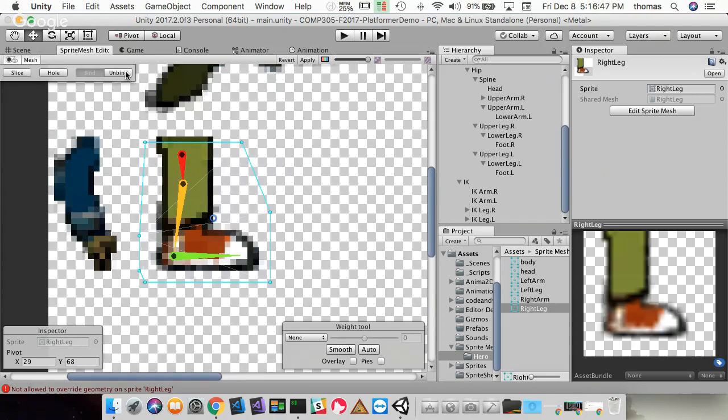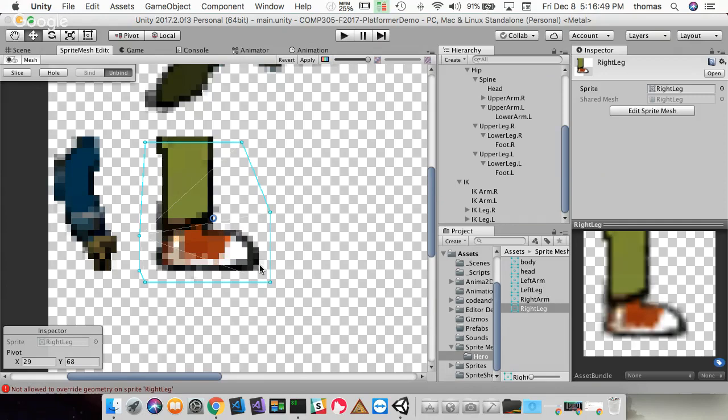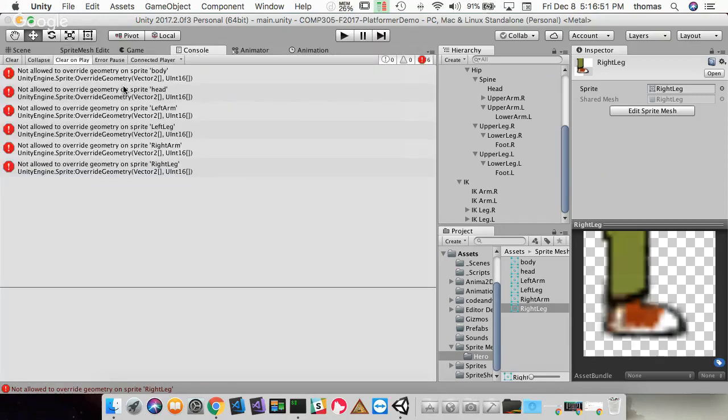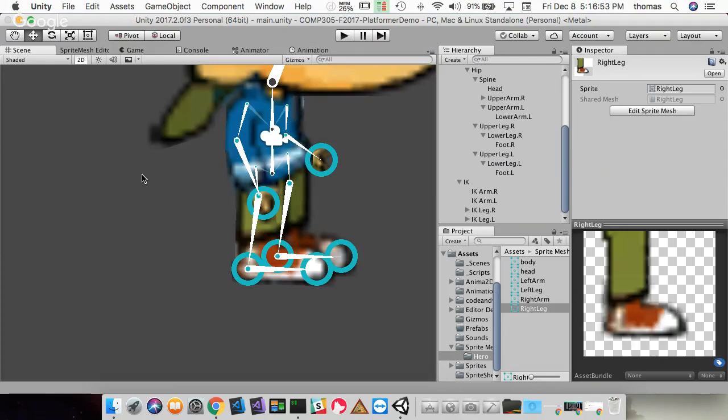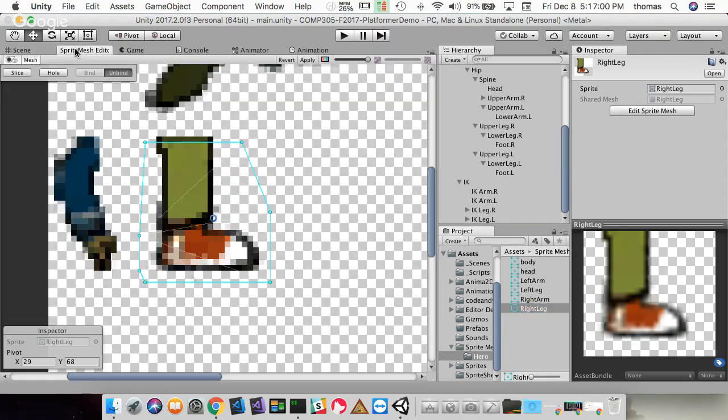I'm going to unbind that leg, right? Go back to the console and clear. Hopefully it won't give me that same problem again. And I'm going to rebind that leg back up again. So go back to the sprite mesh editor, and then change the geometry here for my right leg, because that was the one that was complaining. Not sure if that was the cause of my issues, but it couldn't figure out something that I was doing. So maybe that was the cause. I don't know. If it was, it was. If it wasn't, who knows?